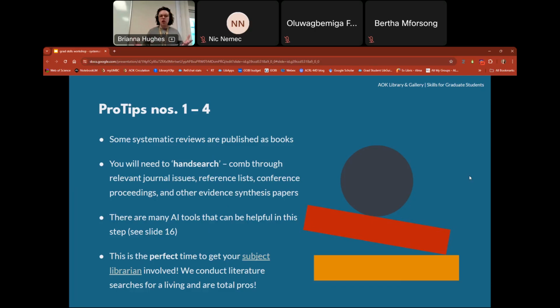So instead of letting Google Scholar or a database search engine do all the searching for you, you also need to take the time and do some searching in those resources that the database search engine finds for you. Again, looking at reference lists. If there's a journal that's especially relevant to your research, looking through its table of contents in multiple issues and checking for other relevant articles that they've published, looking through conference proceeding brochures or programs, and then looking at other evidence synthesis papers and seeing what those researchers have gathered. There's a lot of AI tools that can be helpful with this step, and we'll talk more about those towards the end of our time together.